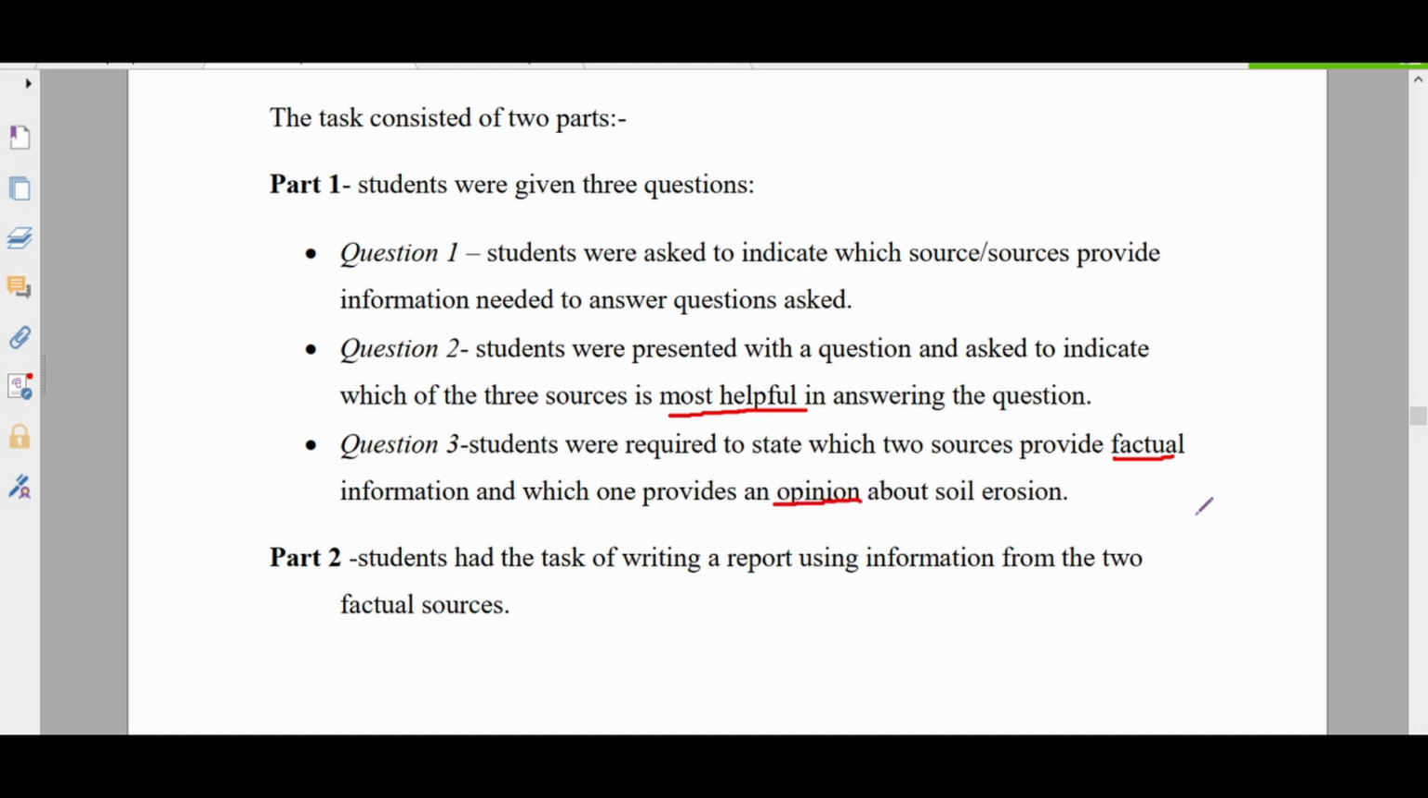All right. So, but sir, this is social studies. Yes, it is. But the language arts concepts of fact and opinion are important in answering this question. So all of the subjects are actually what? Related and integrated. Now for part 2, students had a task of writing a report using information from 2 of the factual sources.